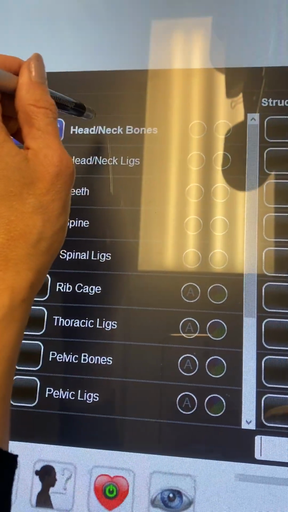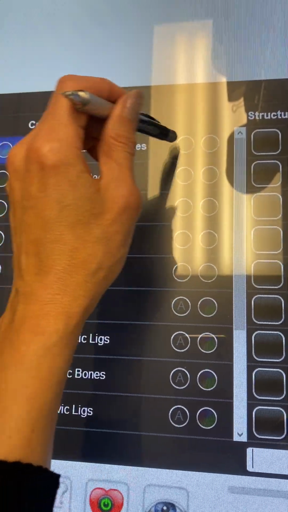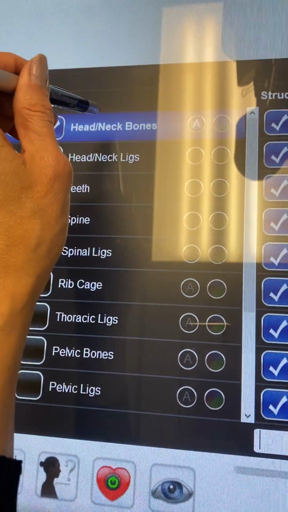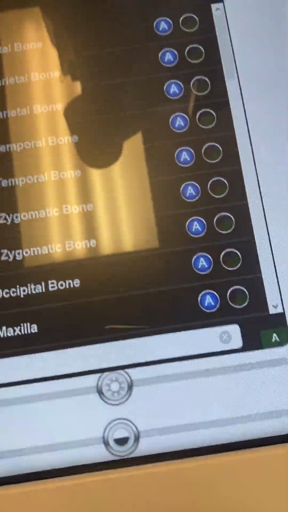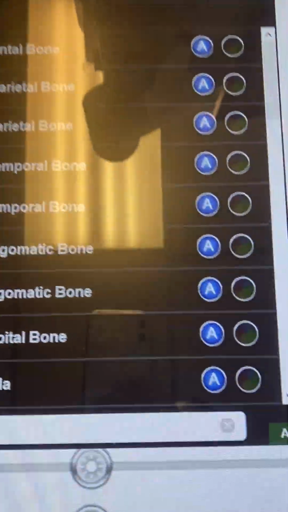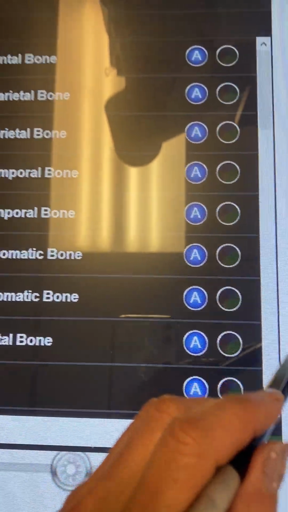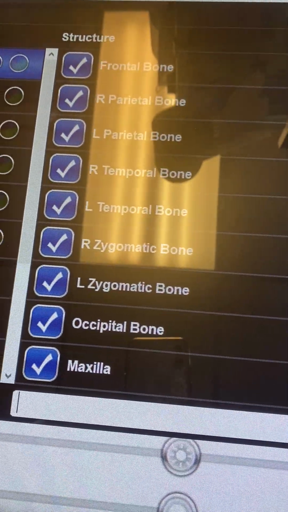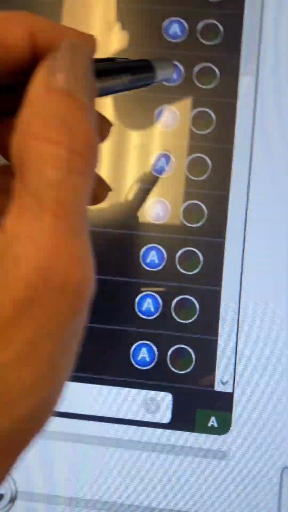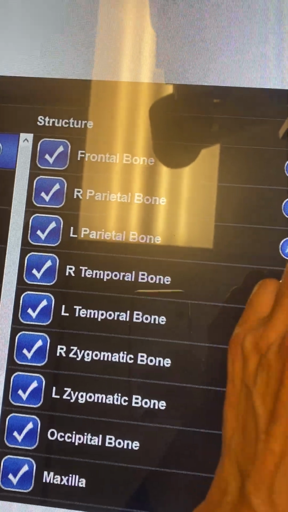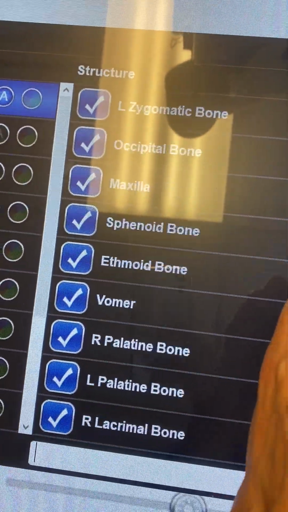Head and neck, and I also turn on annotation. So let's tap on head and neck. Annotation is on, but I'm going to take some of this off to narrow it down. Whatever structure you choose, if it's on the left or right side, you can use left or right to take those off if you want. But let's look at these structures here.